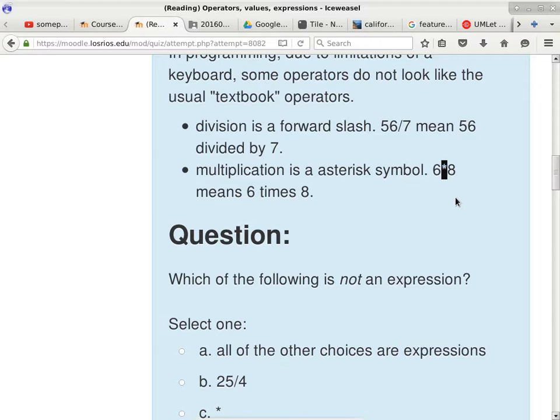Yep, go ahead. I just wanted to double check with the division when you say the quotient only, it would just be how many times it goes into that without the extra. Without the remainder. Okay, yeah, okay. The remainder has its own operator.